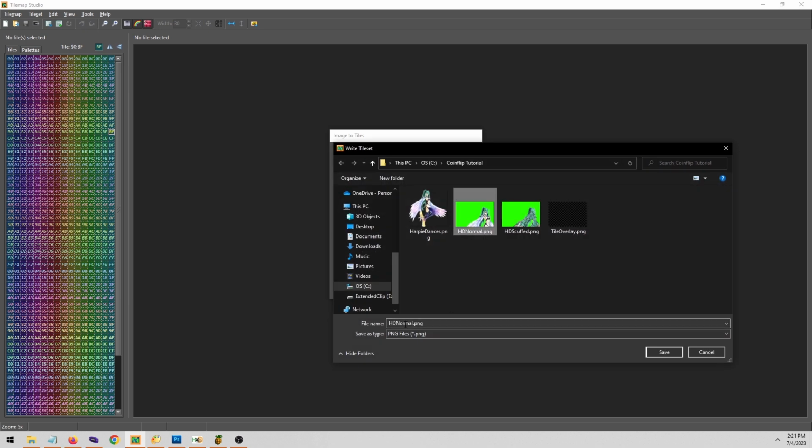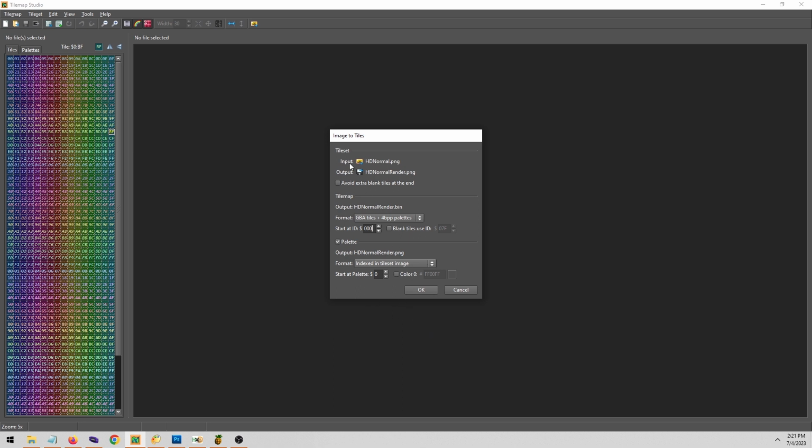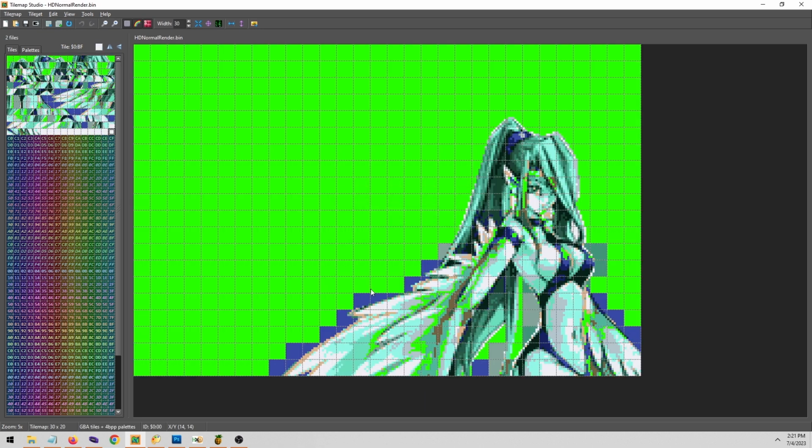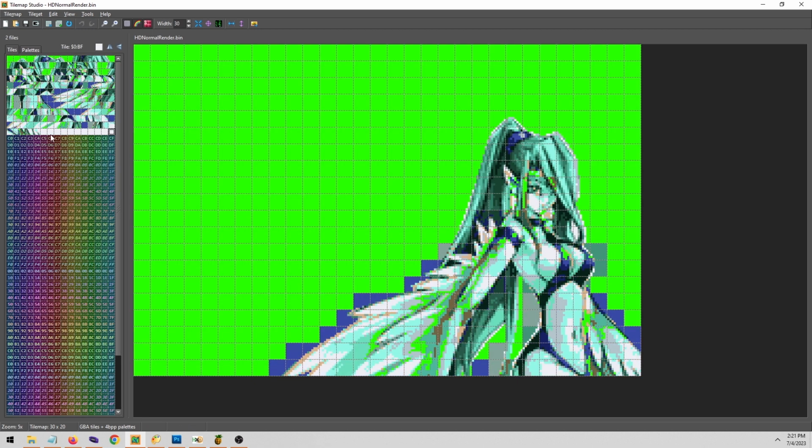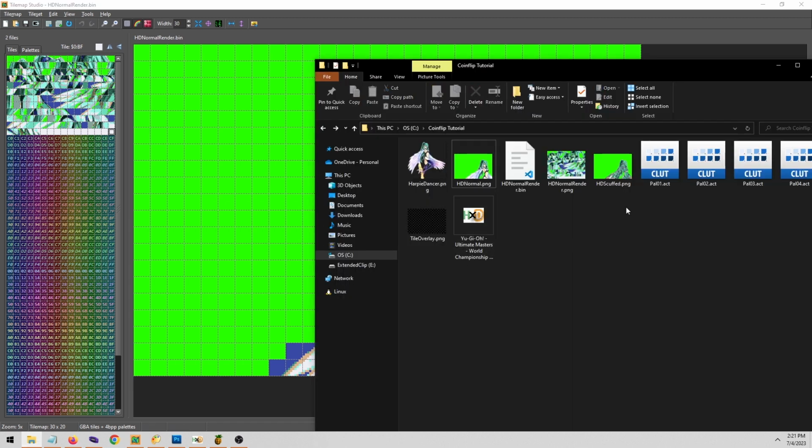I'm going to call this HD normal render. And you can leave this as 4BBP, index and tile image, and hit OK. So as you can see, this is not the image we're going to use, but you can see it's gone through and marked the different palettes for each tile. So if I pull back up the thing, you can see we got this tile map, which we don't need, and then we have the bin file that tells the game how to lay it out.